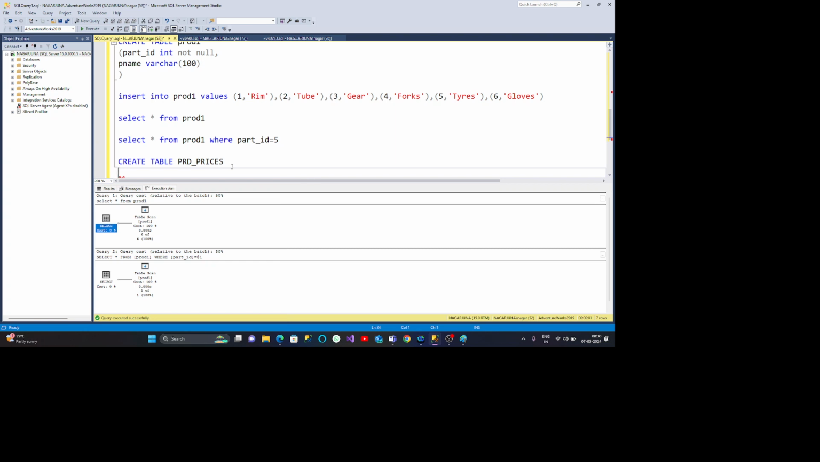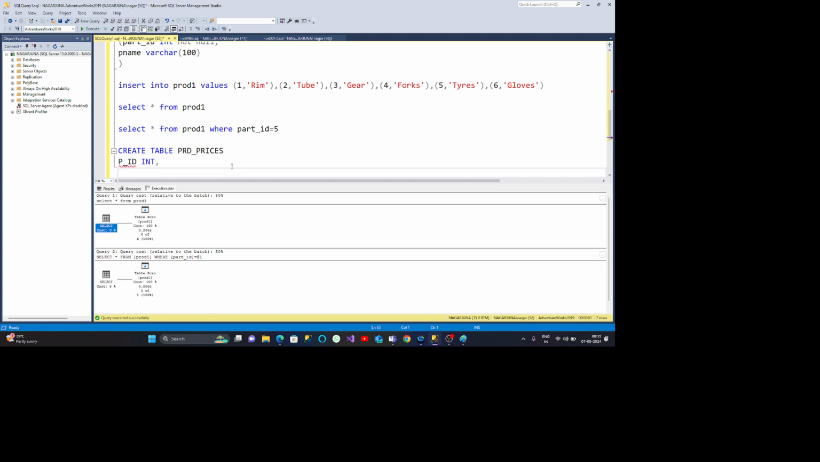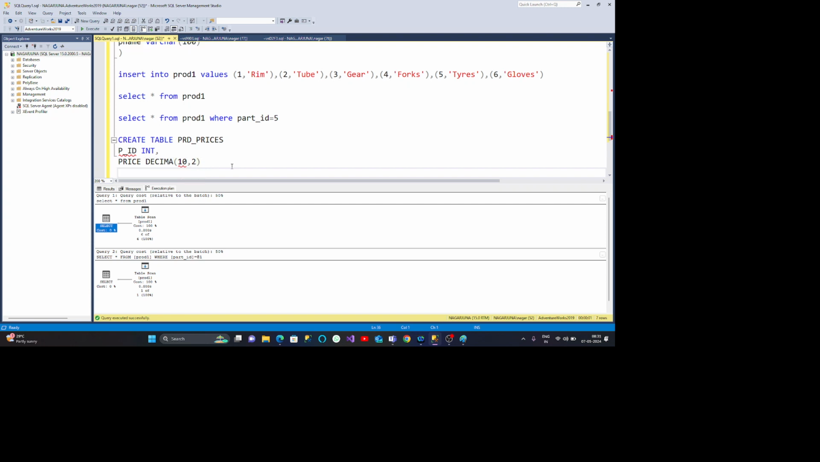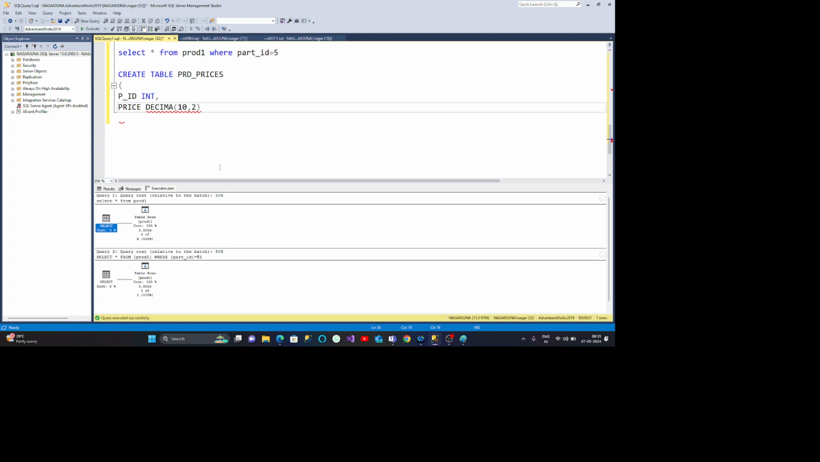Now we just see: the period is an integer, and the price is a decimal, 10 comma 2. And what I can do is create a table with a name. Now we just observe. I'm also giving you a date, a pre-date, of type datetime.